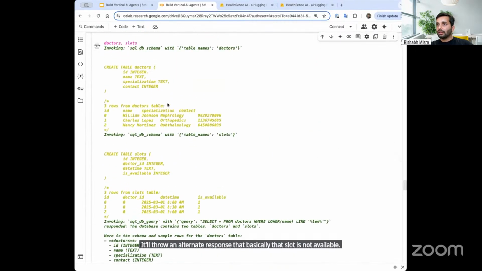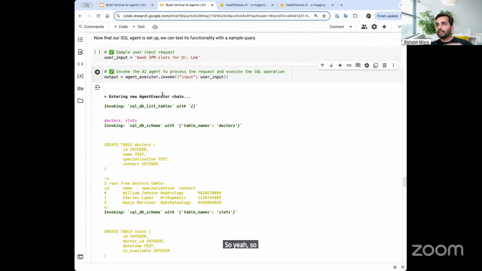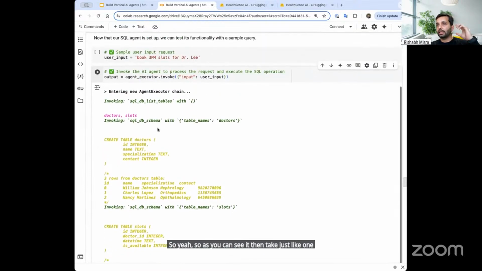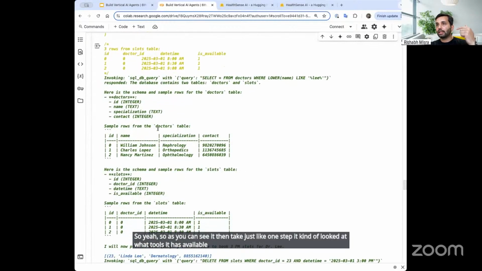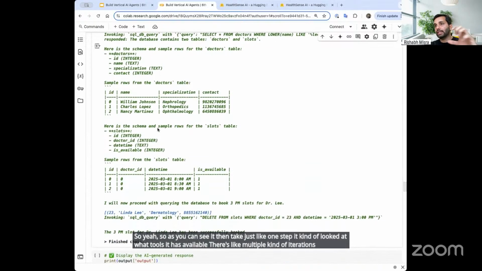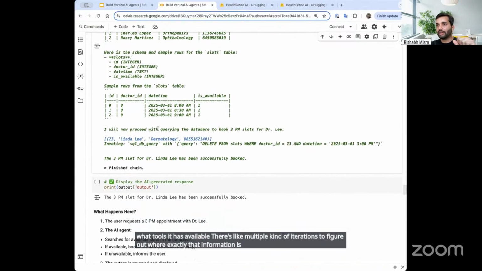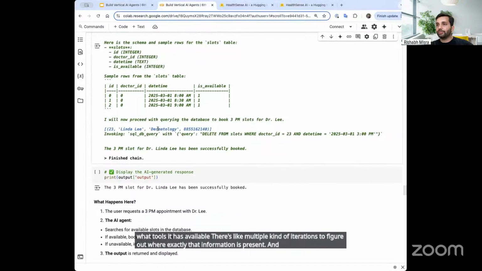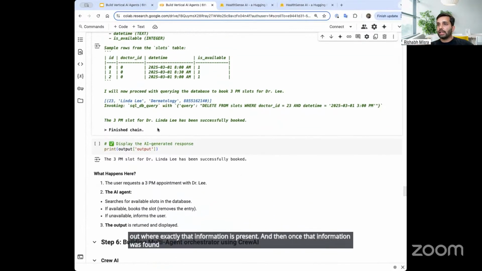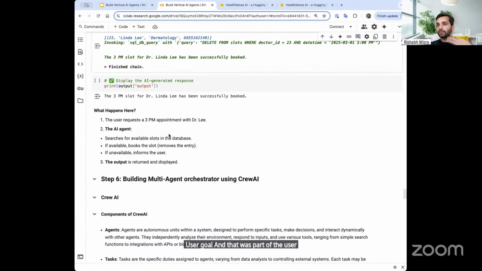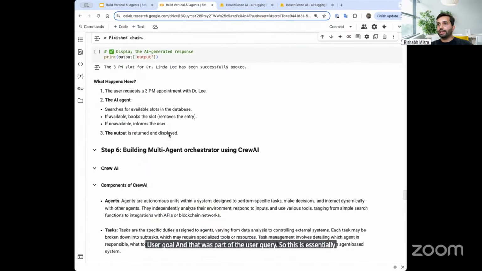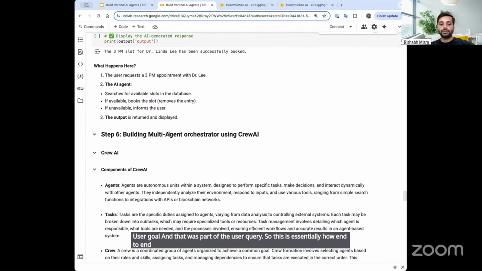So as you can see, it didn't take just one step. It looked at what tools it has available. It did multiple iterations to figure out where exactly that information is present. And once that information was found, it took the final action to satisfy the user goal that was part of the user query. So this is essentially how an end-to-end system like this would work.